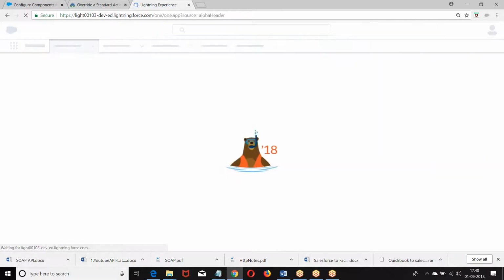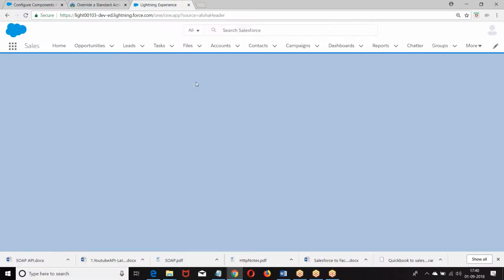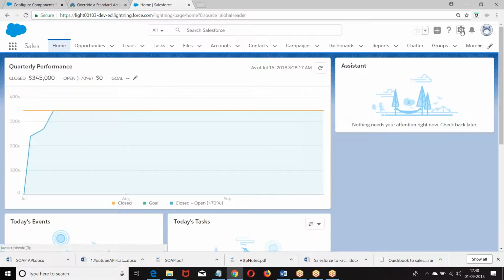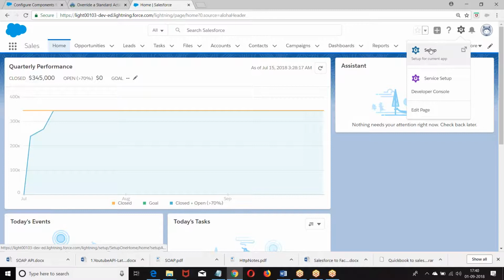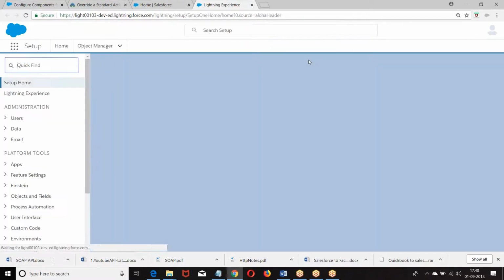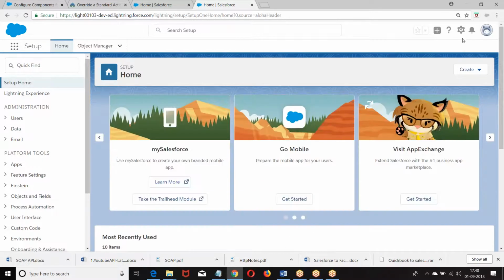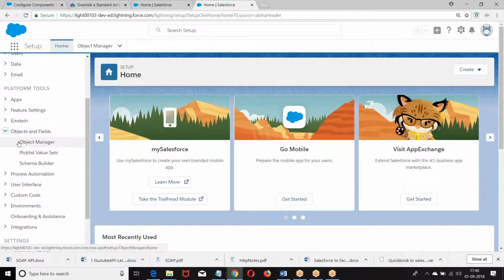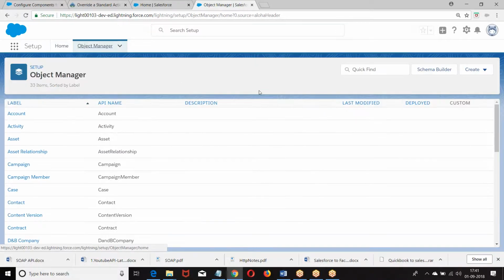Setup, switch to lightning, then go to setup, objects and fields, object manager. We can choose your choice.